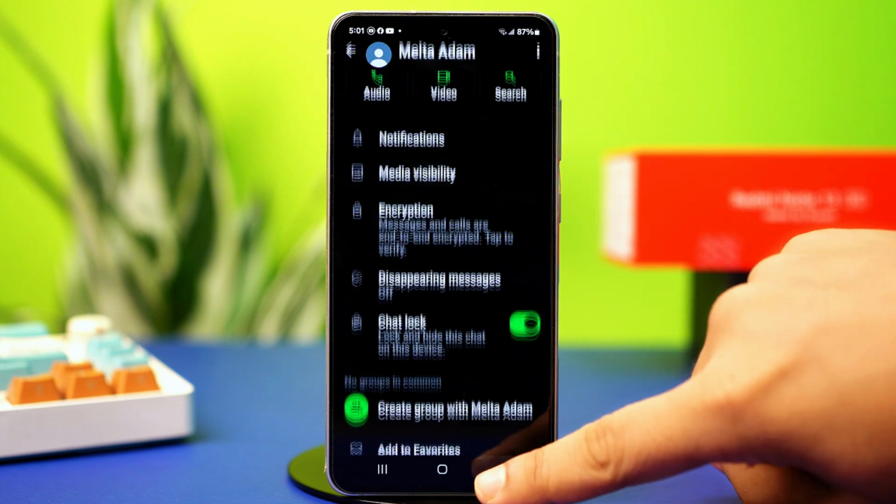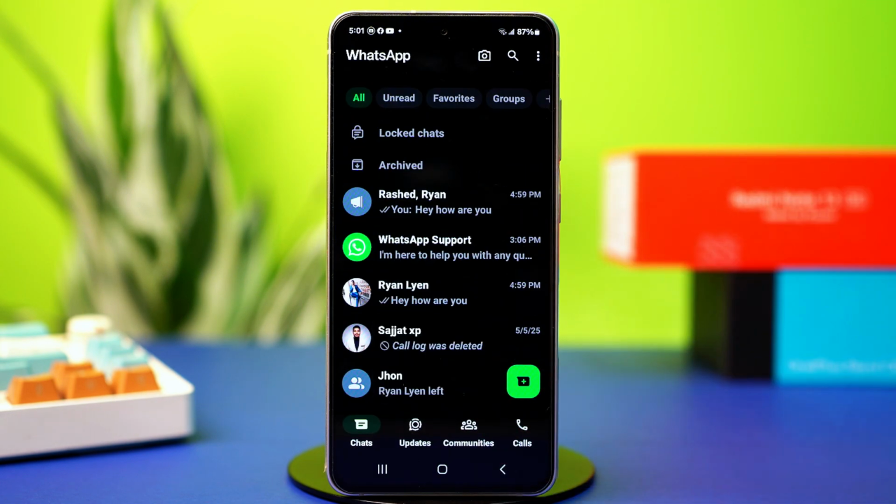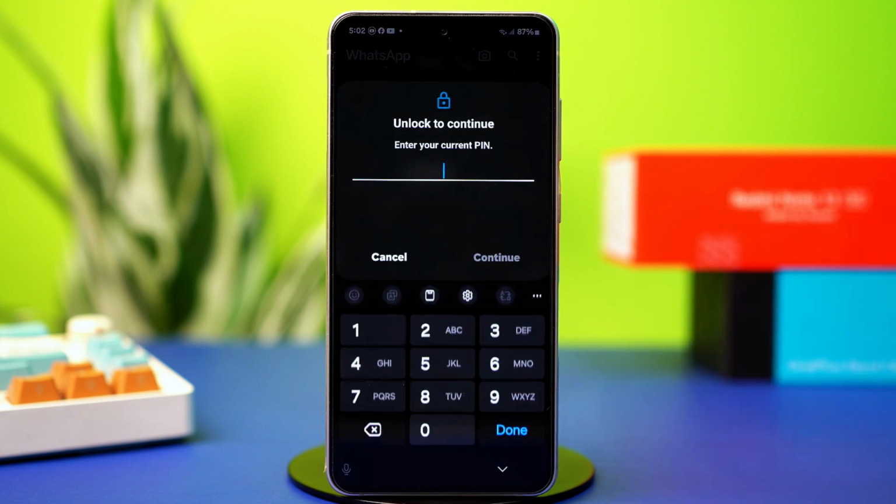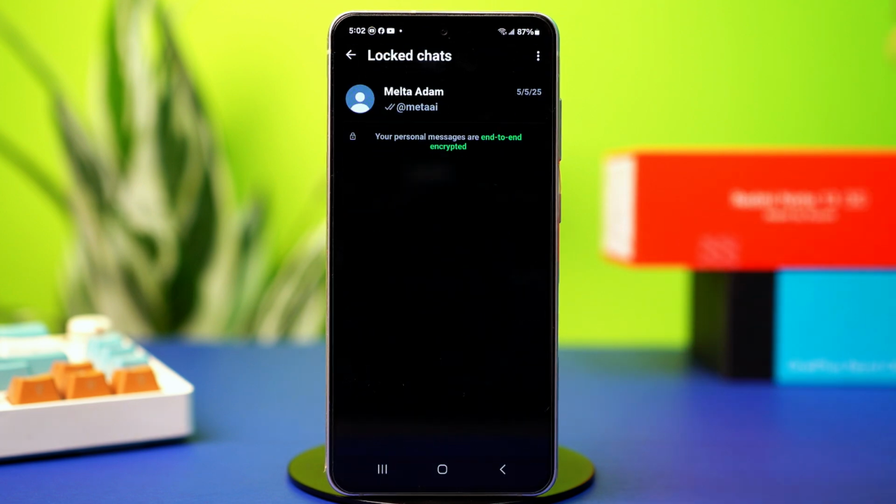To access it, go to your chat menu and swipe down on the chat list. You'll see the locked chats folder. If you tap on it, you'll be prompted to confirm with your fingertip or PIN. So you just have to confirm it to access your chat. And that's how you can lock your WhatsApp chats on Android.